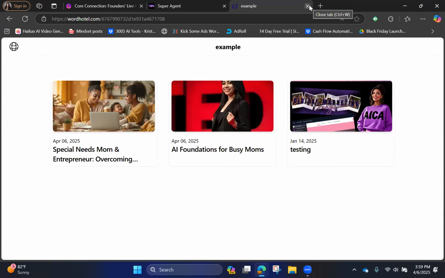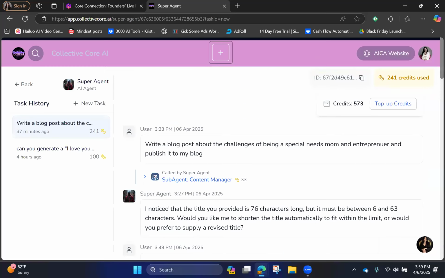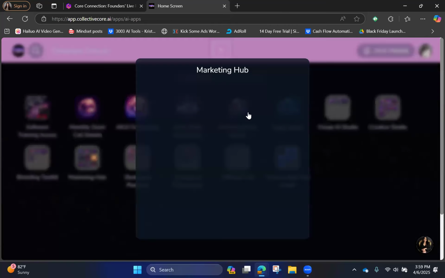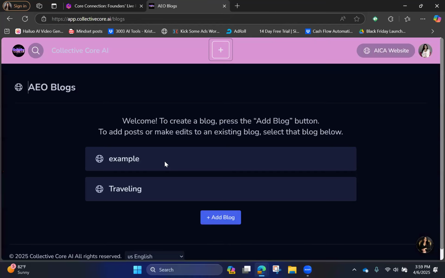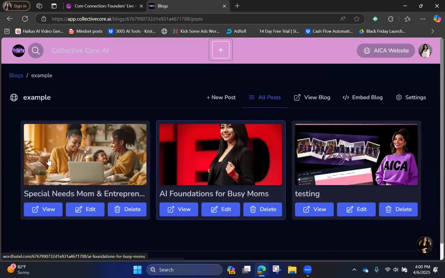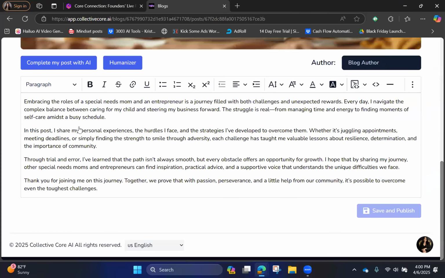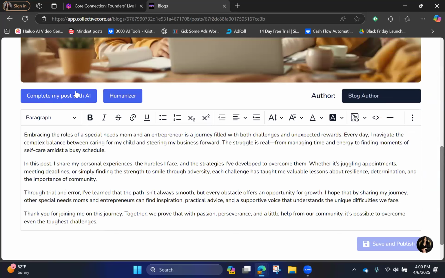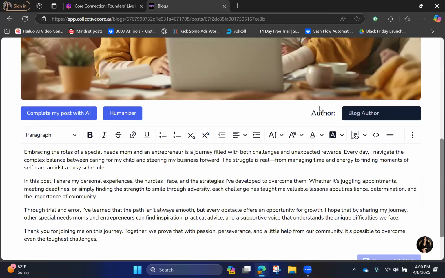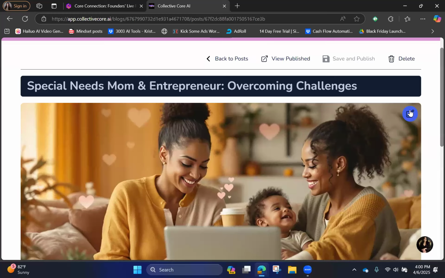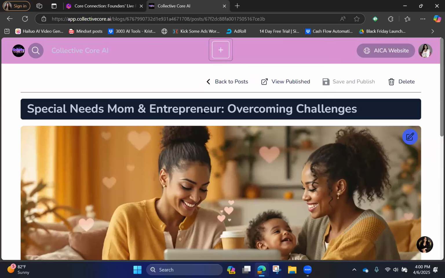I actually want to test it by going to the blogs app and seeing if it's in there. Example. Yeah, right here. So edit. If you want to edit it, like I said, you could just do it again, complete my post with AI if you don't like what it wrote, or click on humanizers to make it more human. You can change your name here and publish it. You could change the picture as well by clicking on this. You could change the name of the title and publish.